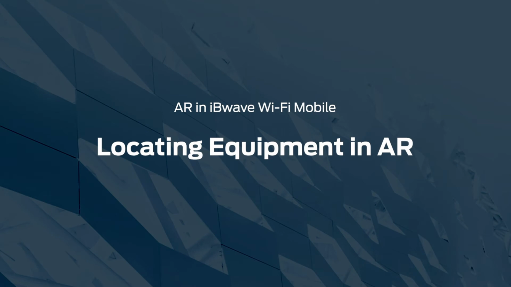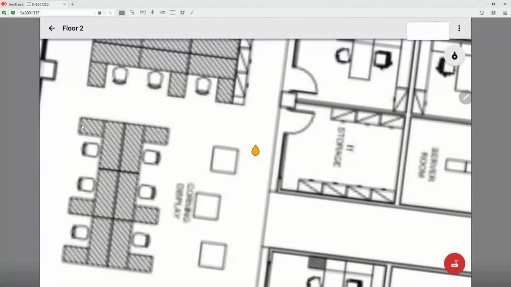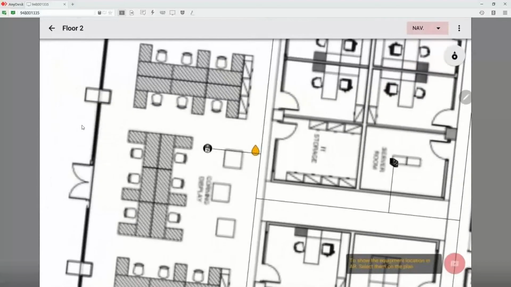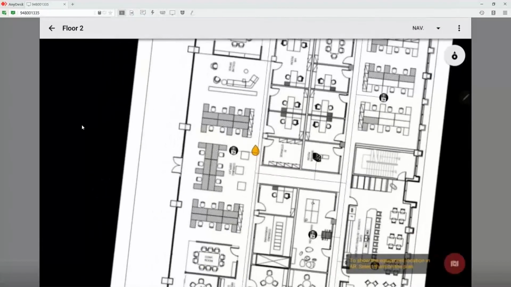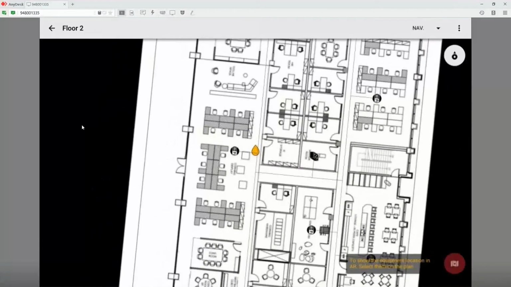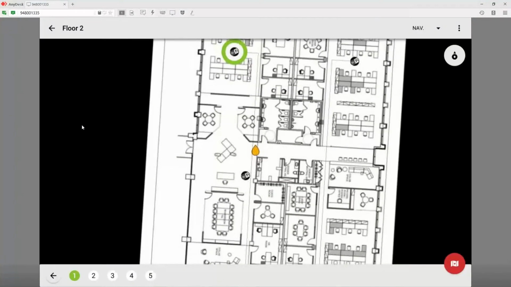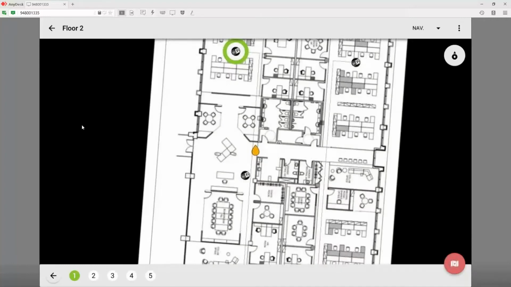What if we want to locate our equipment in AR? Well, we need to first calibrate like we did before, and then switch from the RF map to the navigation map. Now we can see the APs on our floor plan, and I'm going to select an AP here, and then switch to AR mode.